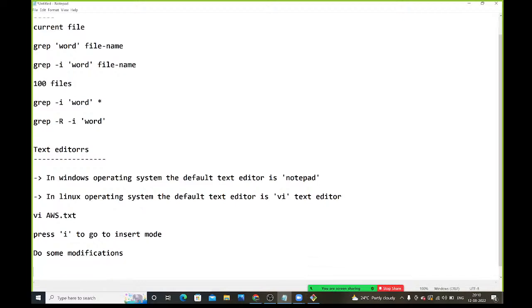Right. After that, I want to save. To save the data, what we need to do? Press the escape button. Now the colon button. Now WQ. Press enter. That's it. So this is to save and quit from the file. This is the command we need to use. Escape, colon, WQ, enter. W means save. Q means quit.